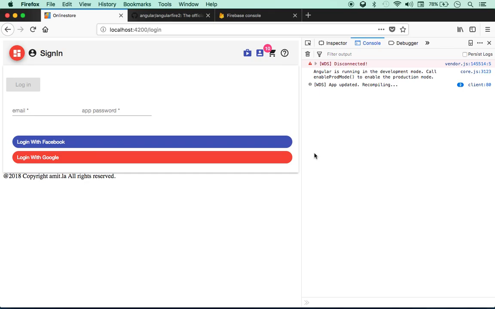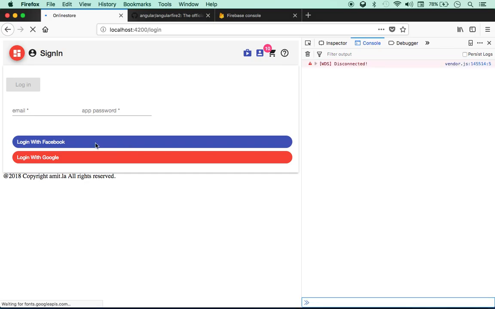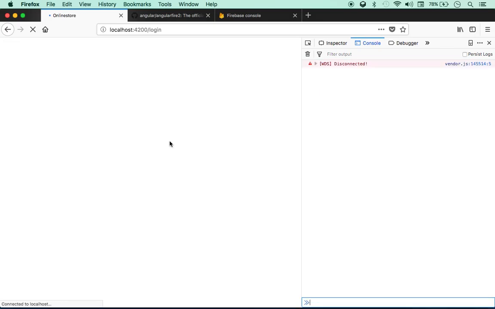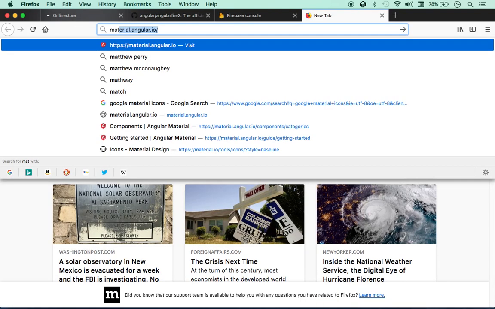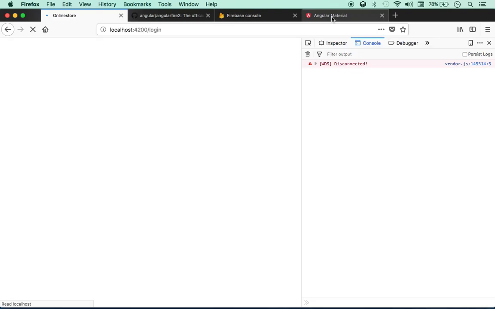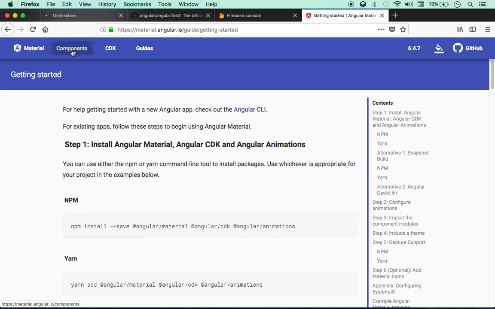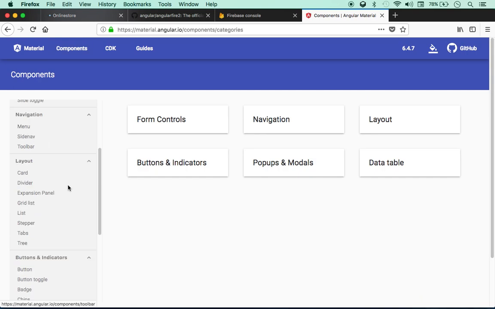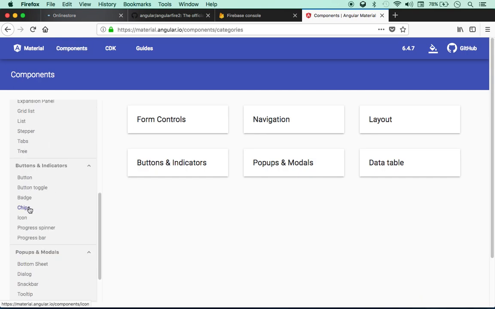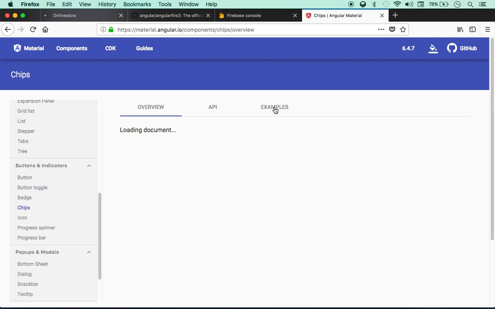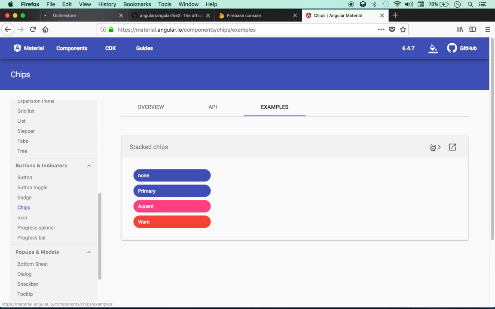Okay, save now. Next thing is, as you can see, the mat chips are looking a little hideous. So let's go fix this. Because last time we did a lot of copy paste, sometimes things are not working as they are expected to. So let's go to material.angular.io, get started, components, and mat chips. Let's go to chips, examples. This is the actual example we copy pasted, and I think I know what the problem is.